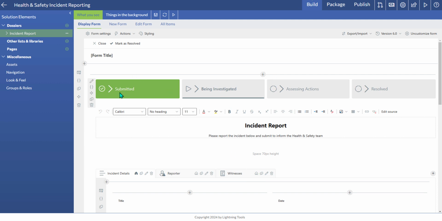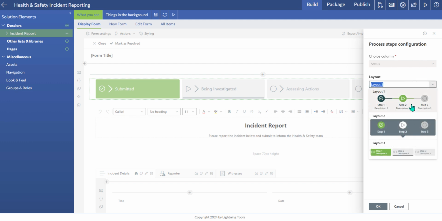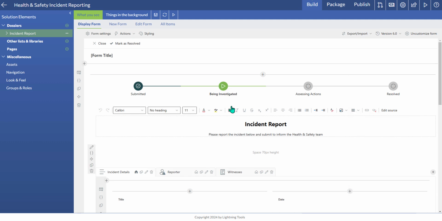We've also got this process steps control, so we can always see where in the process this is. If we go into the properties of that, you'll notice that all this is essentially doing is linking it to a choice column, it will display those choices, and then we can go through and select different styles throughout our form that we may want to use.